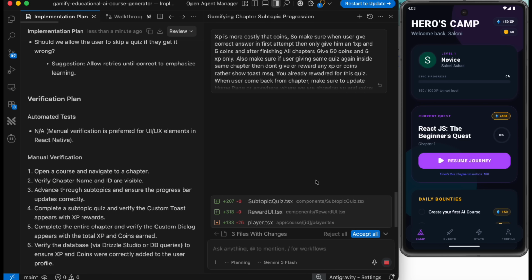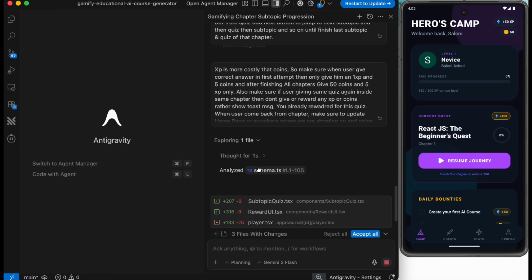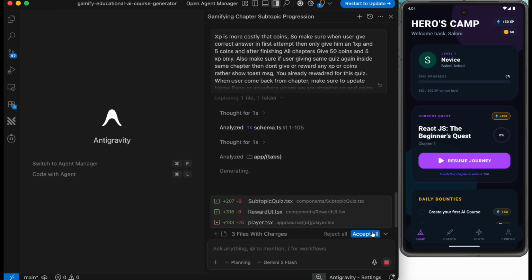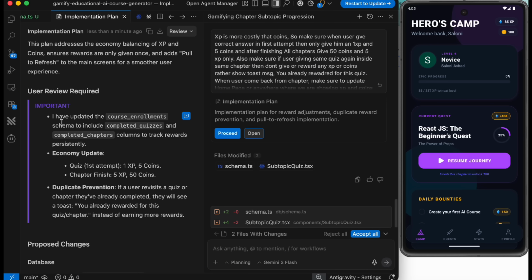So let's send this one and now wait for the implementation plan, because we asked for two to three things to update and add, so it will give us a proper implementation as well. Now we have this implementation plan. There are some of the things.